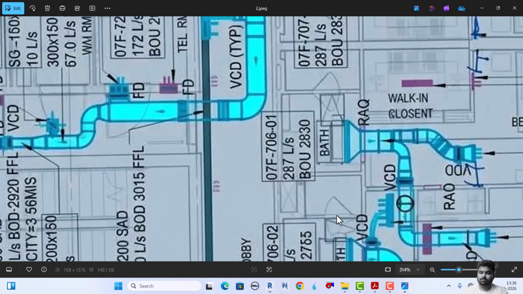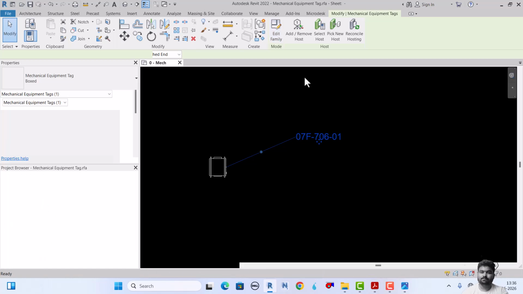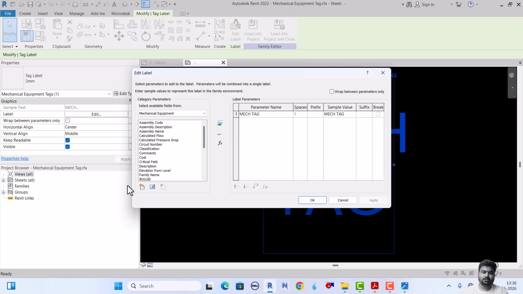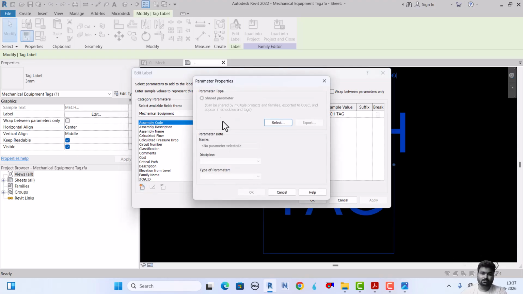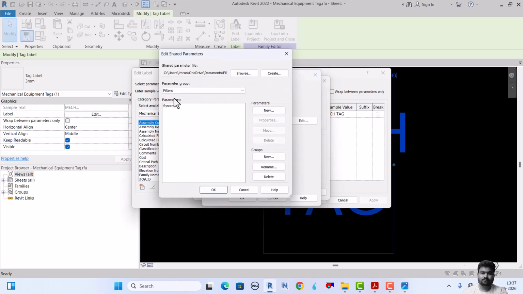Okay, the second one, the airflow, right? So similarly I will create it like this: edit family, edit label. The airflow will not show here. Let me check. See, not showing. Okay, so what I will do is create the shared parameter, because a shared parameter we can use also in the tag and the schedule. Okay, edit.